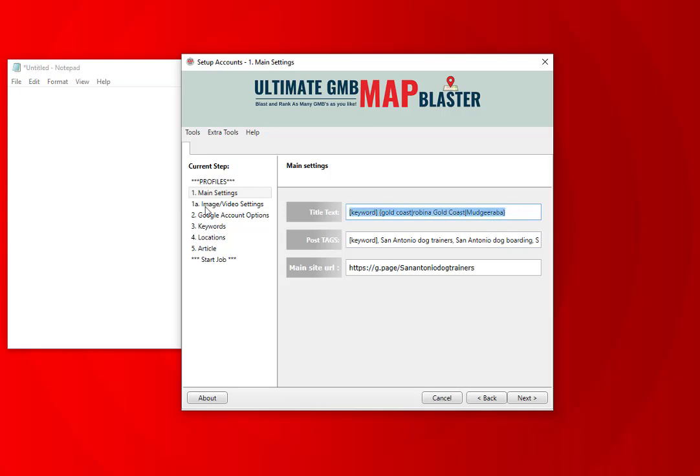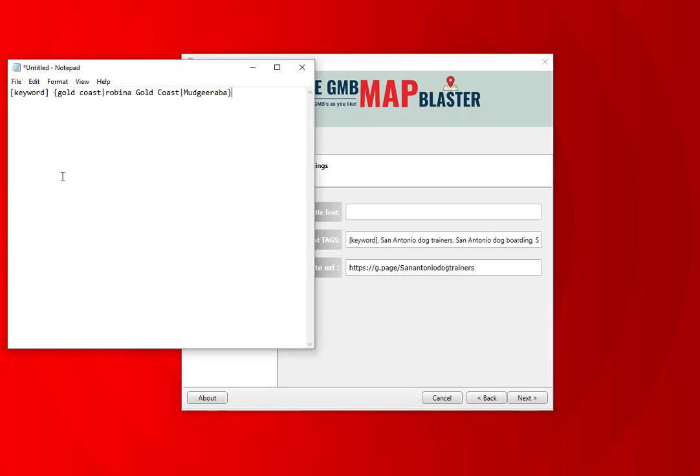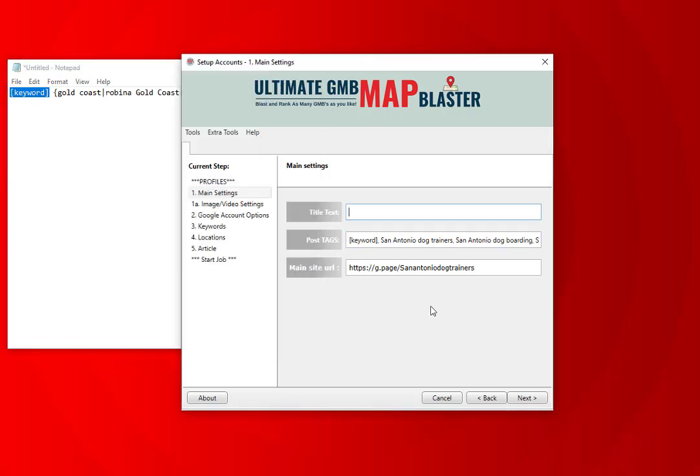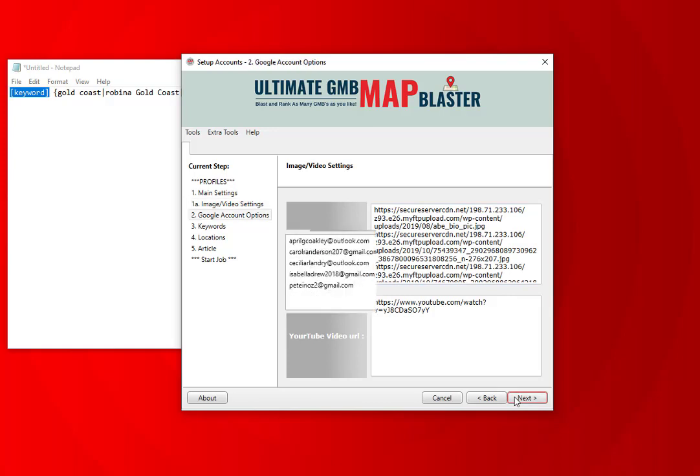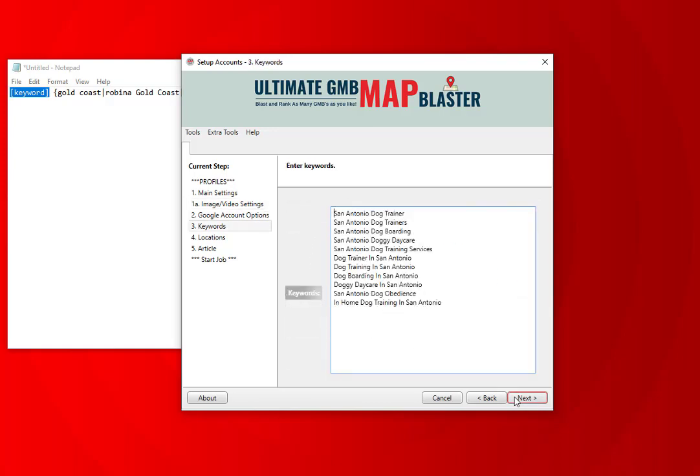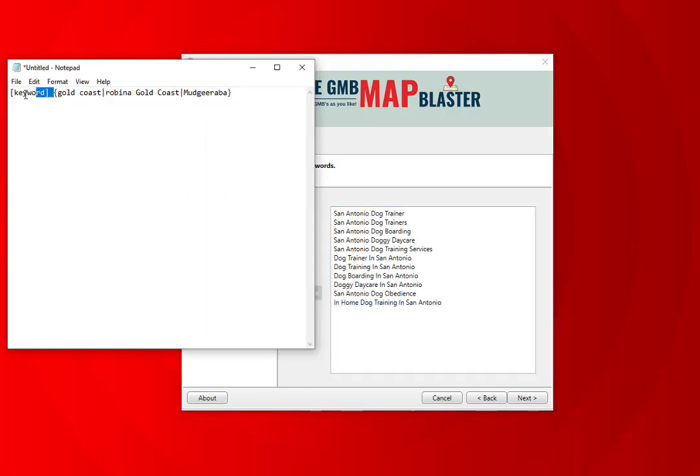I'm going to put that in a text file, cut, paste, and replace this keyword here, this keyword token, with the longest keyword that we have, which is this one. Copy. Now I'm going to replace that keyword token with that, and now we have that syntax.